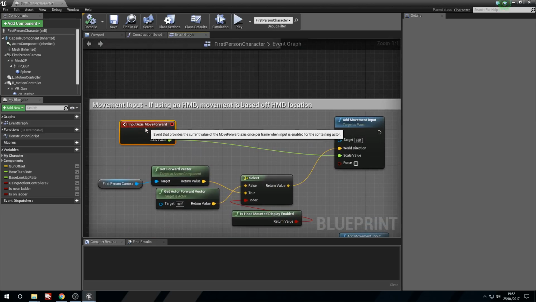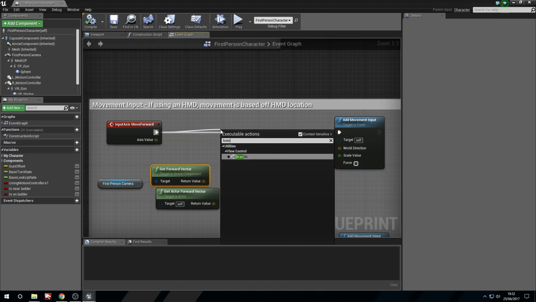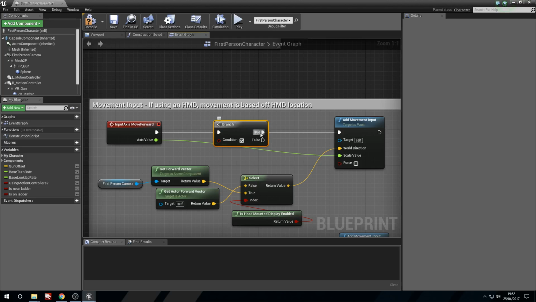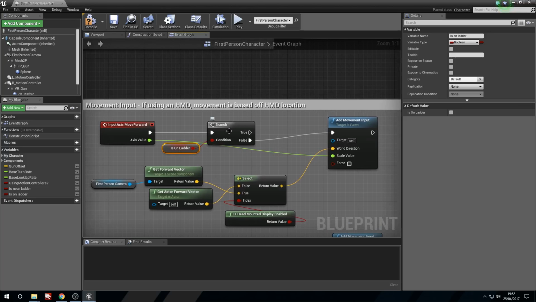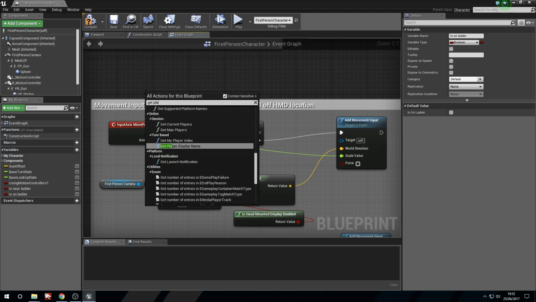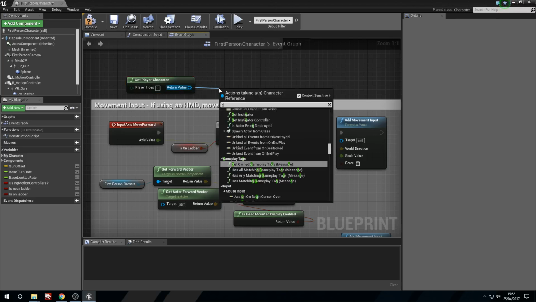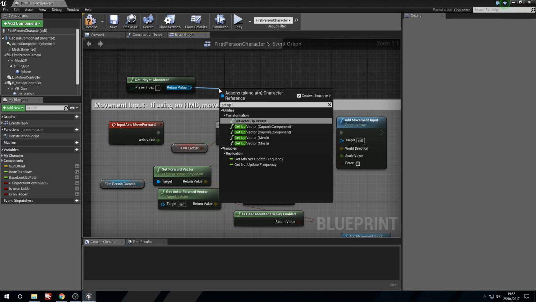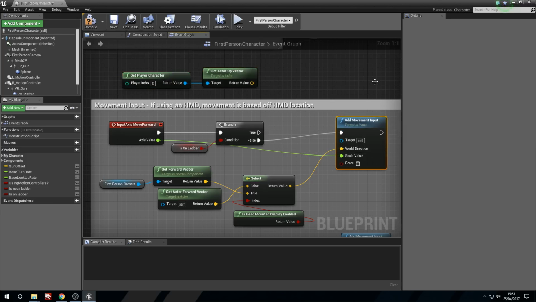So to do this, we're going to drag from the move forward, we're going to branch this, and we're just going to break this off, hold Alt and left click. Is on ladder, plug into the condition, and we'll say if false, then move as normal. Okay, so that's just if false, move as normal. If true, what we need to do is get player character, and then we want to get actor up vector, and then we're going to add movement input here.